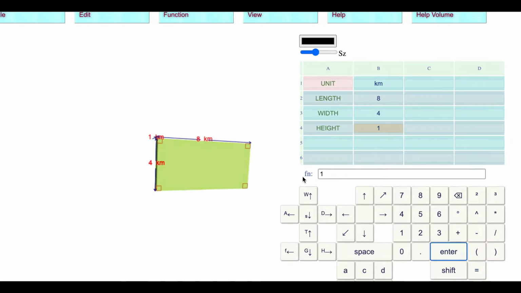I'm using the arrow keys to rotate, and notice we have a lot of different arrows. These arrows are about the shape. So if I press the right arrow, it rotates to the right. If I press the up arrow, it rotates up, and so on. So you can rotate it about 3 different axes.